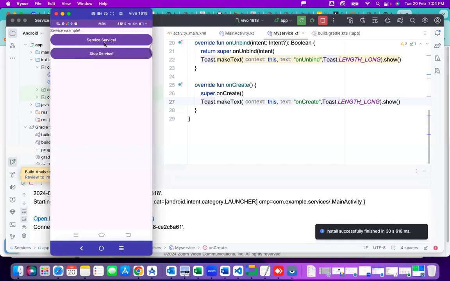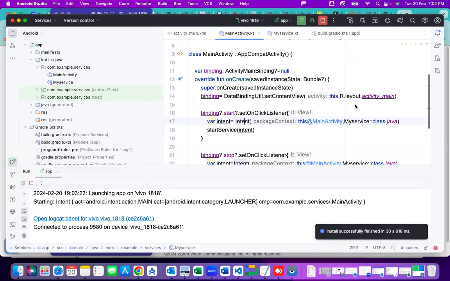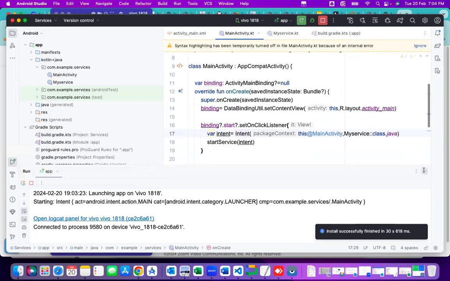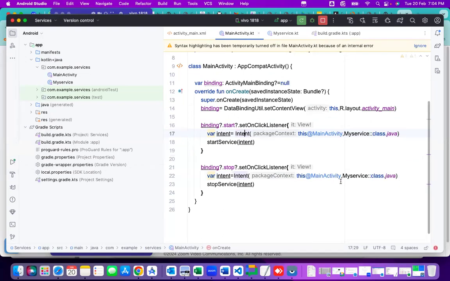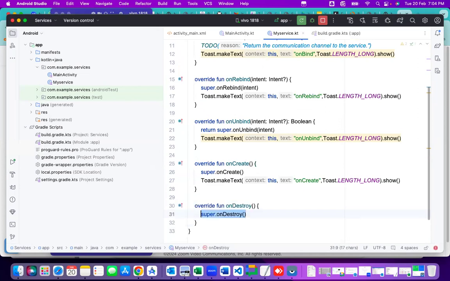So now I'm clicking on the first one, the start service. See, it automatically called the onCreate method. So stop service. I think we made some mistake for stop service. Start service, stop service, intent, my service. Here, okay, we forgot onDestroy. Once we write the onDestroy method, the service will be destroyed. This is the method it actually calls for stop service, but we have not written that.